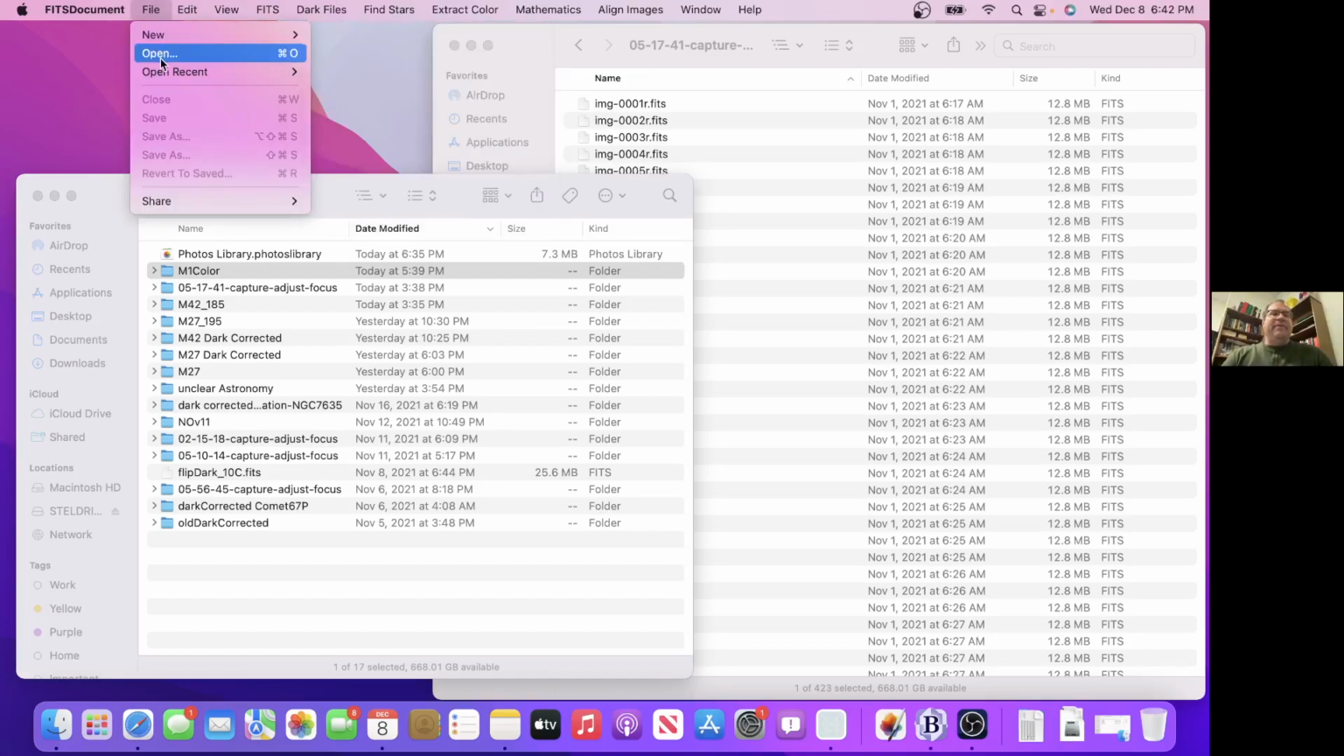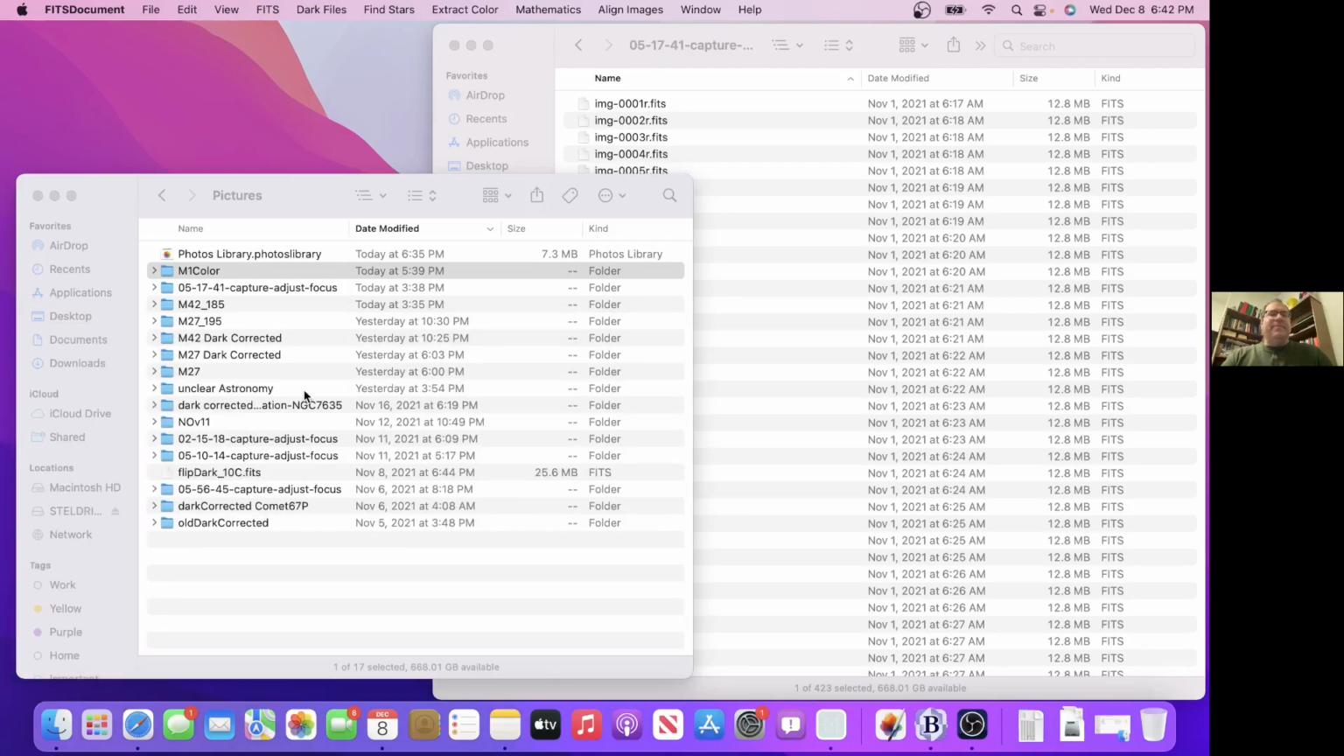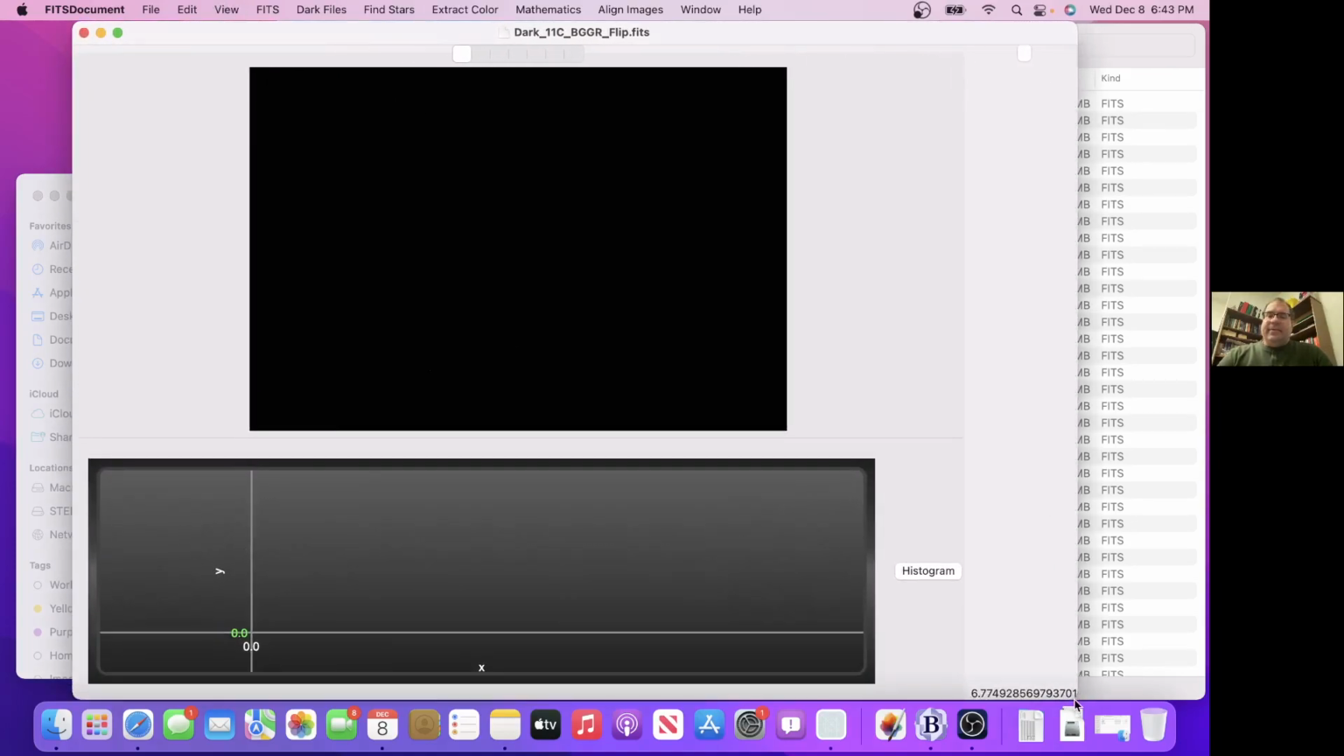Now we can open it, and that's in our master darks. I'm not going to use these files because I have a master dark at 11C for BGGR. So let me just open that, and we can look and see what this actually looks like. When we open this, we have a histogram box down here. We have the image. There are a few tabs up here. And there's a goodness of fit parameter down here as well.